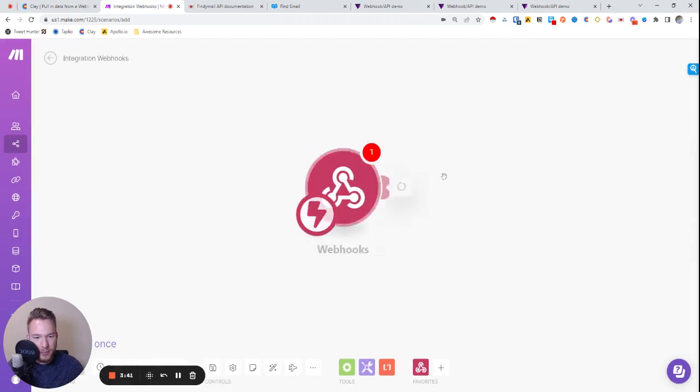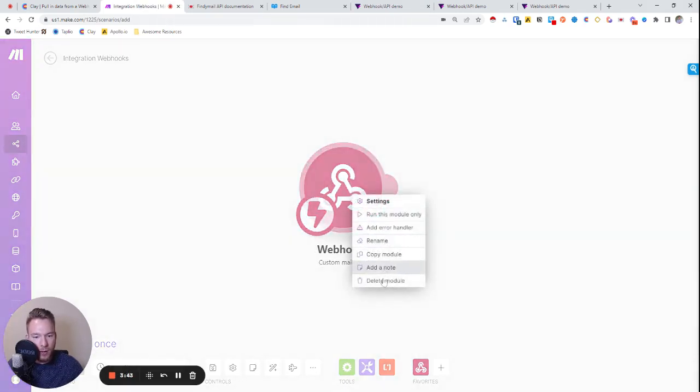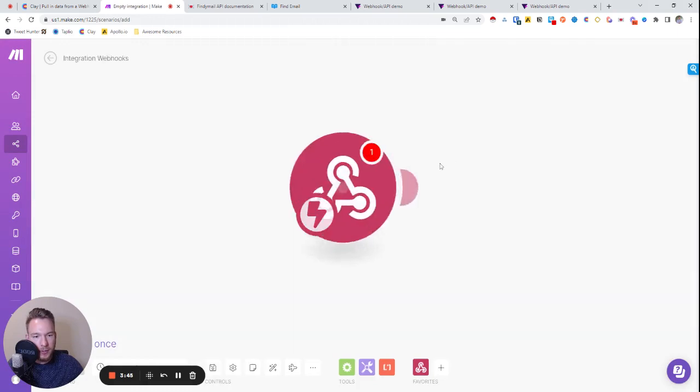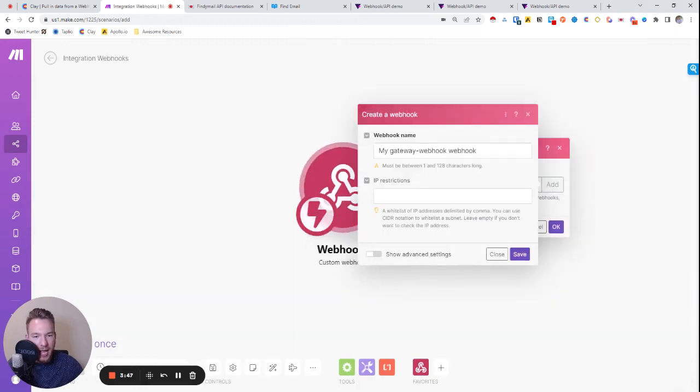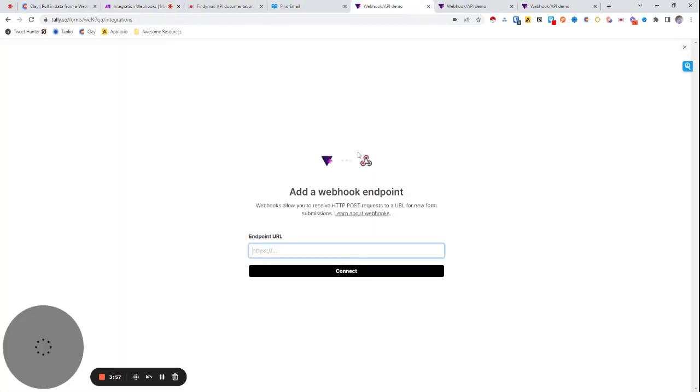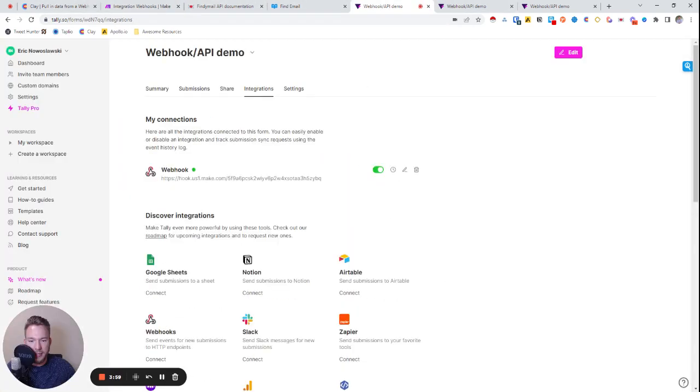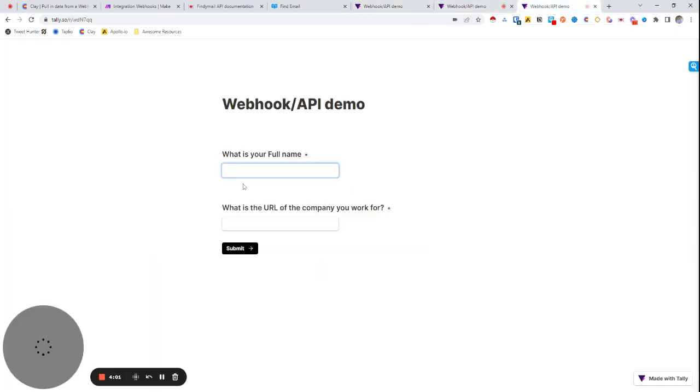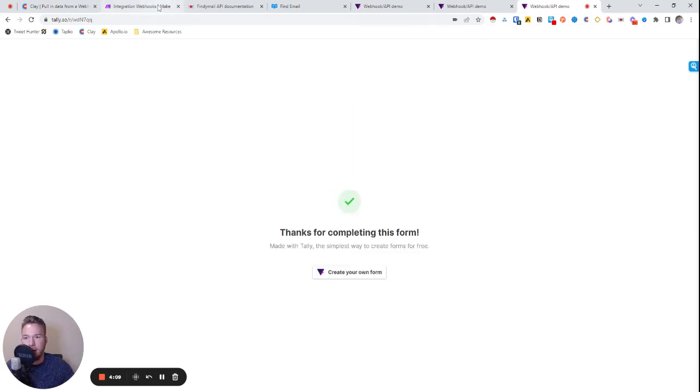We're going to click webhooks. Well, actually, I don't want a mail hook. I want a webhook. And then we're just going to click add. IP restrictions, we don't need anything like that. We're just going to hit save. And now we have this link right here. So then we're going to grab this link, and then we're going to put it in here. We're going to hit connect. And then I'm going to put this one in again, and I'm just going to put Eric Nowoslowski, clay.run, hit submit. Great. And then it's filled out.